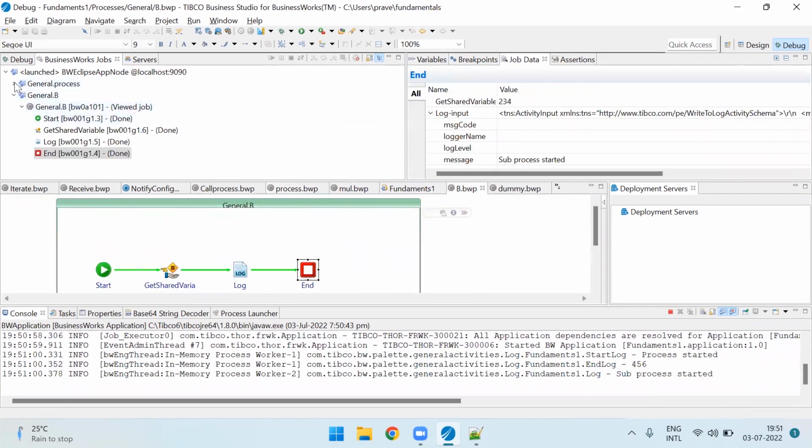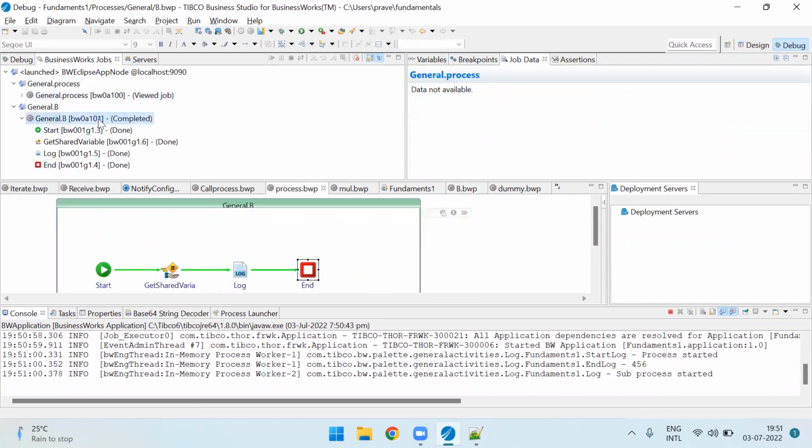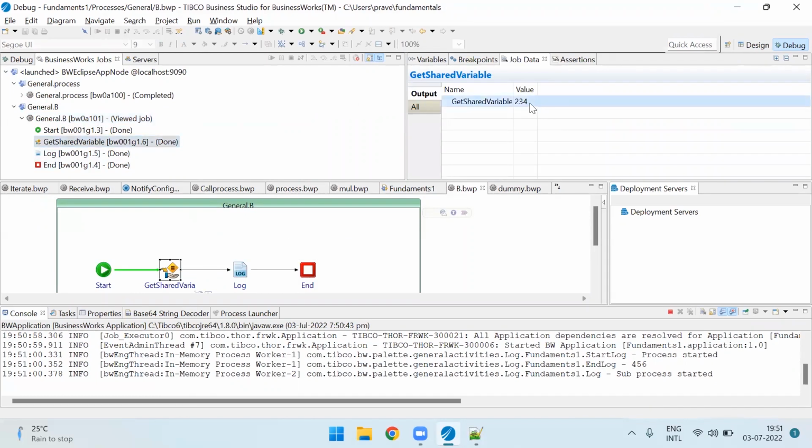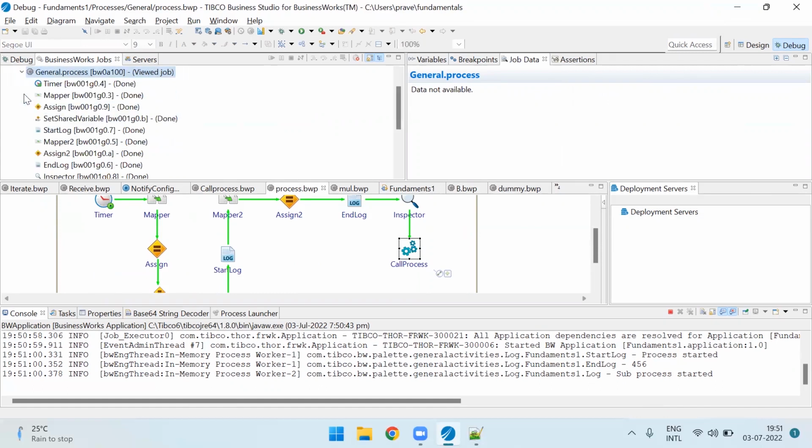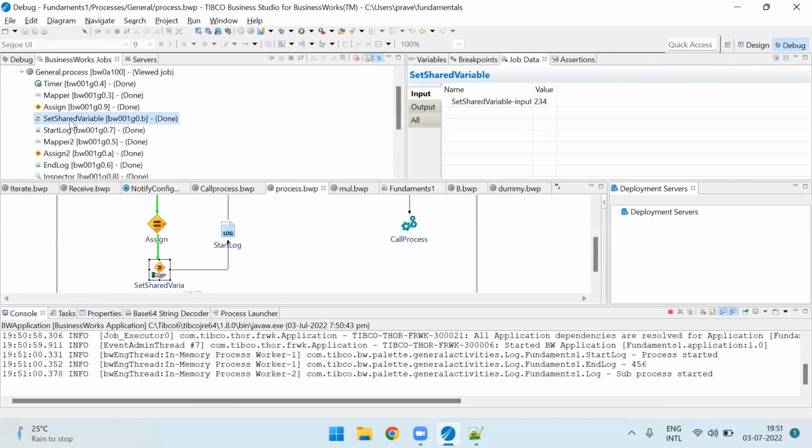So if you see this, even though the B process is not part of the same job, I'm able to get the value of the module shared variable here, right? You can clearly see that. I think this is the proper difference between the job shared variable and the module shared variable. So now you can clearly see that even though whatever process we are calling from the main process is not part of the same job, we are able to see the value getting passed from the main process to the sub processes or any jobs.